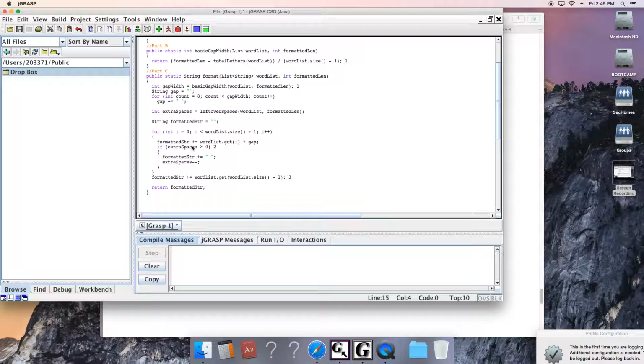But it doesn't do it all at once because it has to get through this inner loop and if statement. The inner loop adds the appropriate number of gaps after each word. Then the if statement determines how many leftover spaces go at the end of the string when all the words and gaps have been put into it.